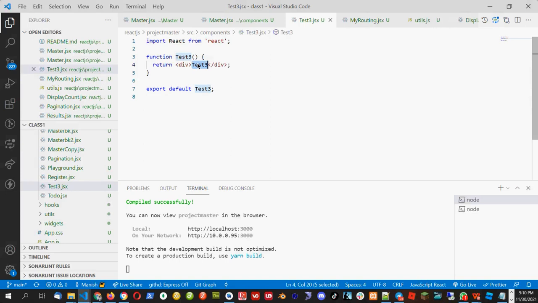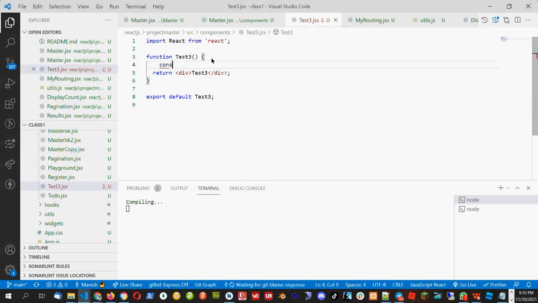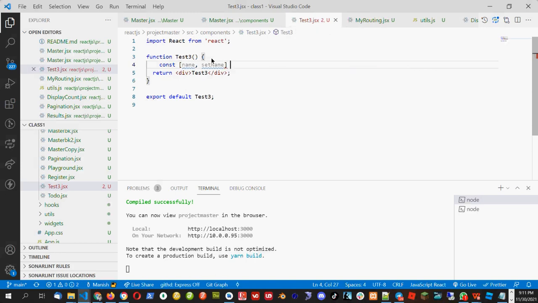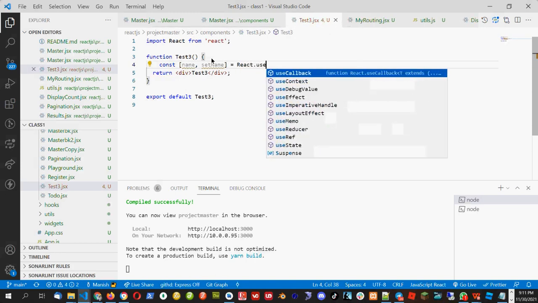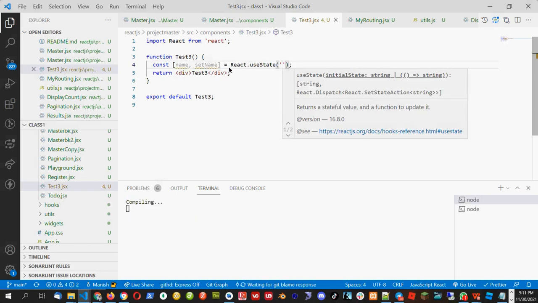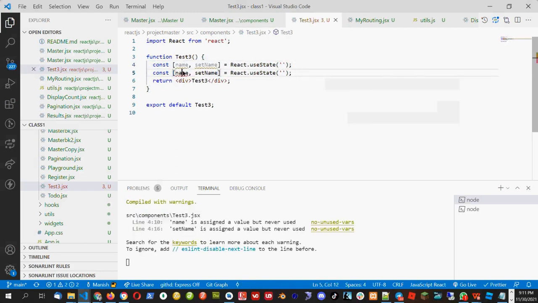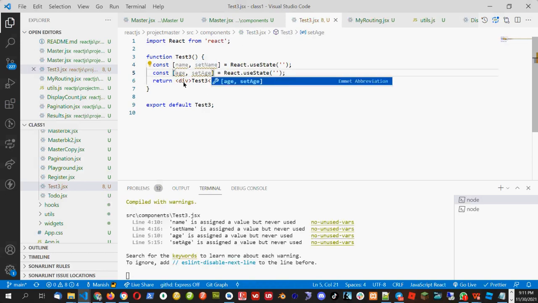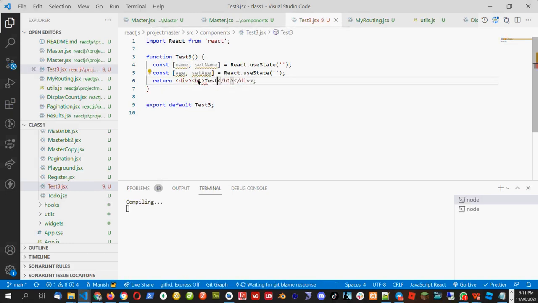This is only the example of the memo. So for example, let's create a variable called name and setName. I will just use useState, and initially it is empty, and another variable I'll put setAge. Initially it is empty, and this one is my test 3.